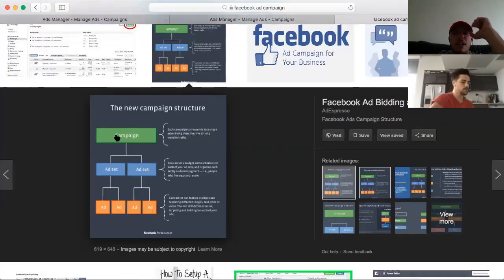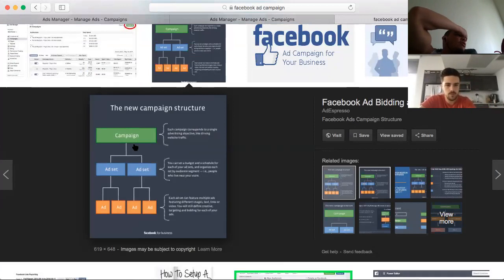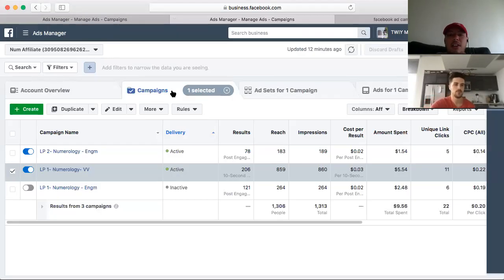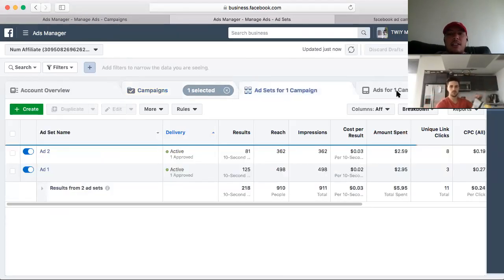The campaign is at the top level. Think of it like a file cabinet. All your ads and all your audiences are going to be put inside your file cabinet. You can see the green file cabinet, a big file cabinet. You open up the drawer, and inside your drawer you have your manila folders. Those are the ad sets. You open up the manila folders and you see the actual paperwork inside. That's the ads. So the biggest level is a campaign. The second tier is ad sets, and then the ad. We have campaign, ad sets, ads.